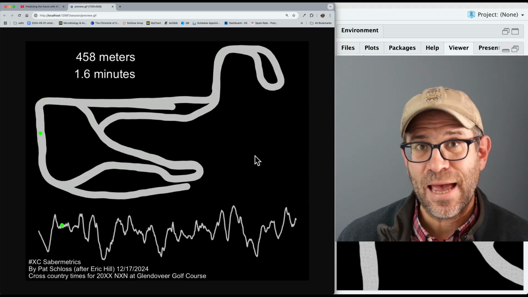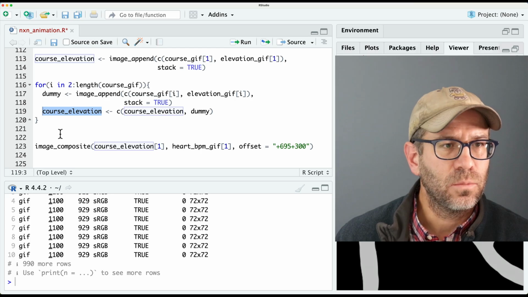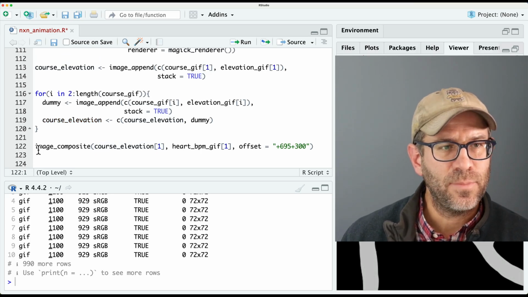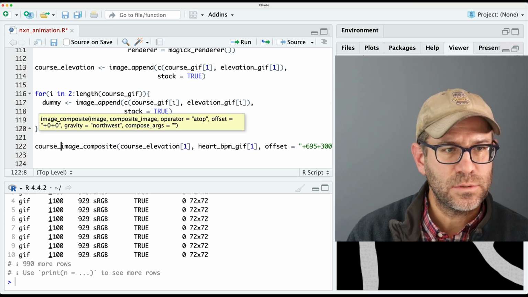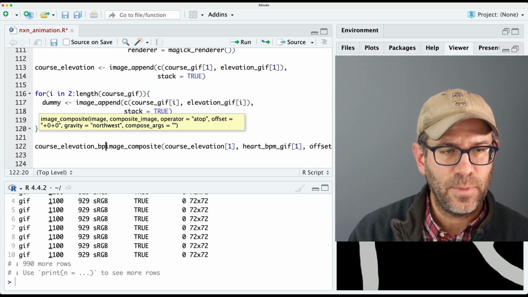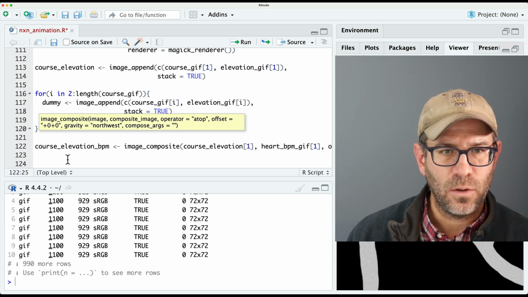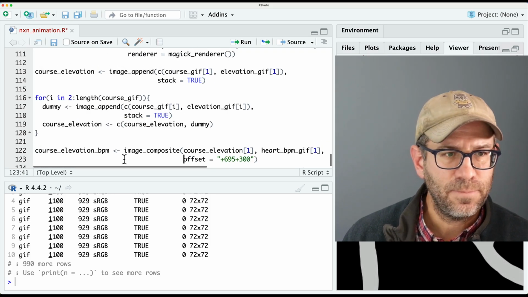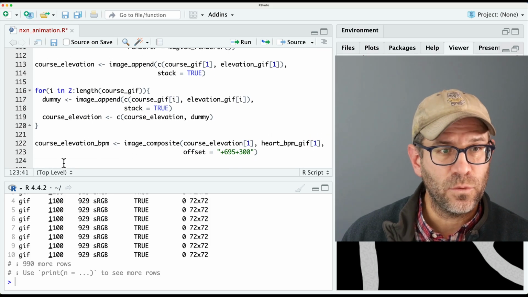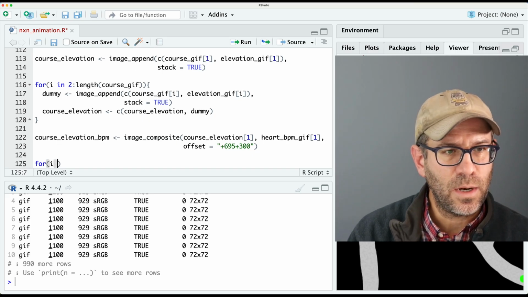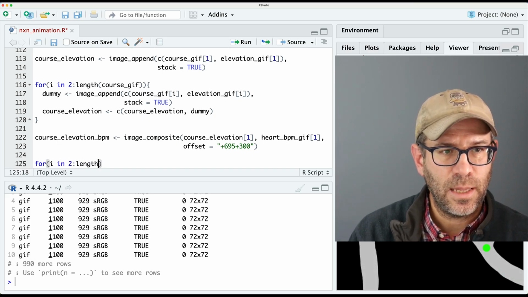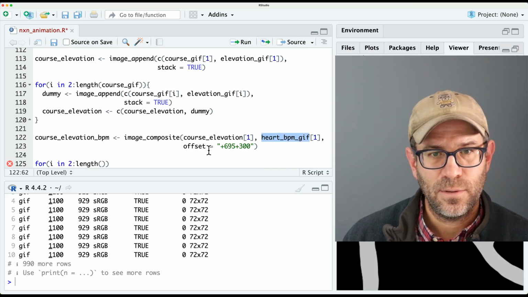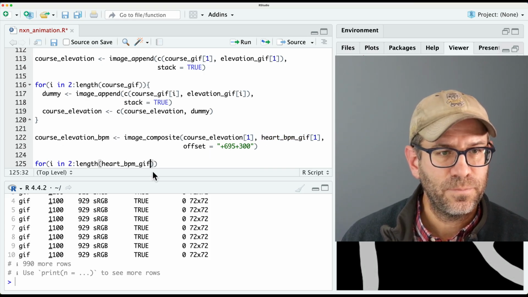Now, of course, we need to add in the dial. So we'll do the same strategy that we had here. So again, we have image composite. I'll call this coarse elevation BPM equaling all that. And then let's put this on a separate line, okay? And so now we're going to do another for loop. And so we'll do for i in 2 to length of heart BPM GIF. That should be 1,000.